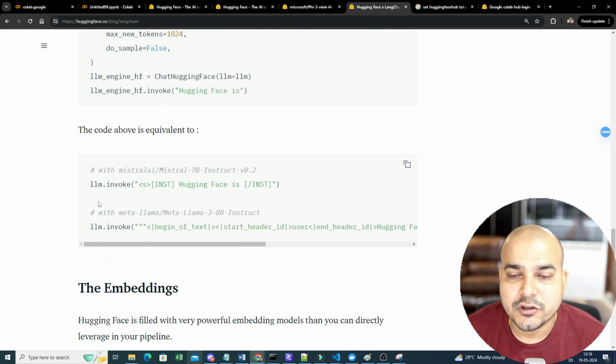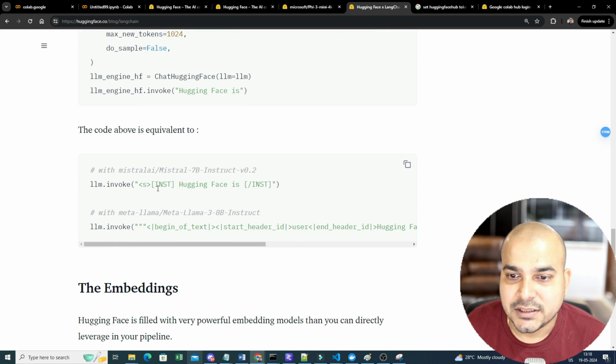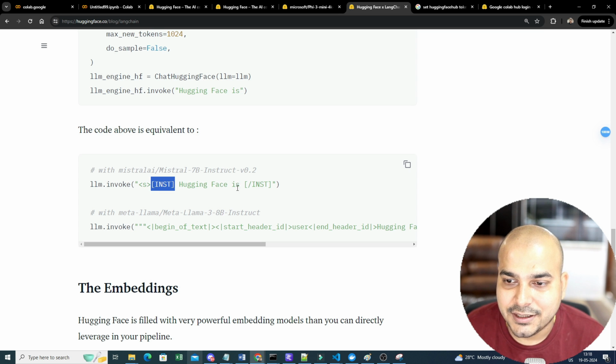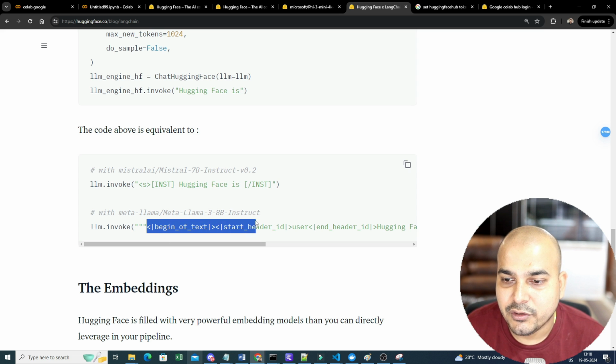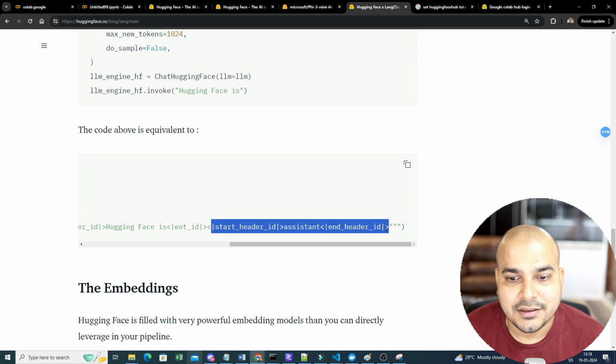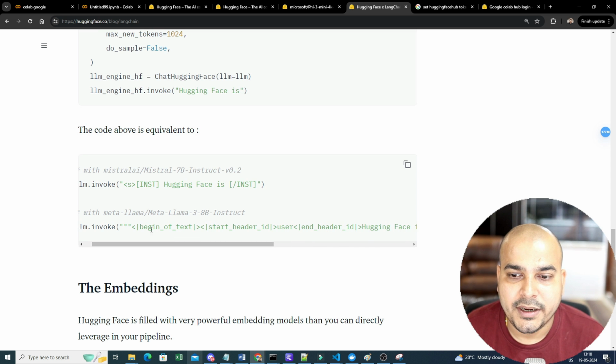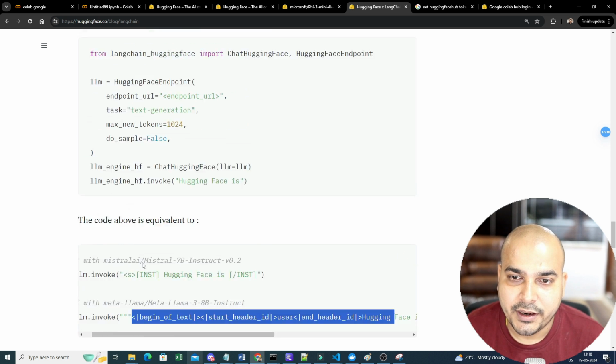There is something else you need to make sure of. With respect to a specific model, when we are invoking a specific text, we may also need to put some special characters within that text so that the model will be able to understand much more efficiently. Like in the case of Mistral, you can see that I have to put these kinds of characters at the beginning and at the end. In the case of Llama 3, you can see how we have written it over here, and Hugging Face is over here. The text is over here, and we really need to have these starting and ending tokens in the invoke statement within our entire prompt query.